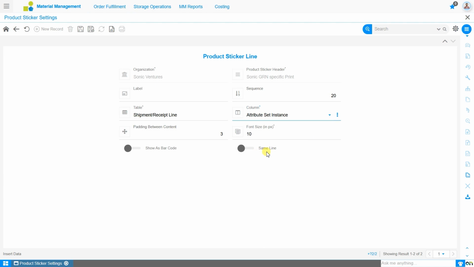Enabling the Same Line Check button indicates that you want to place this line of information on the same line as the previous entry. Let's mark this as true for now, so it will appear next to the product name. For this line, we will not assign a label. If desired, you could enter a label such as attributes or variant, but for now, we will skip this. Once configured, save the line. This will ensure the product name is followed directly by the attribute on the printed sticker.